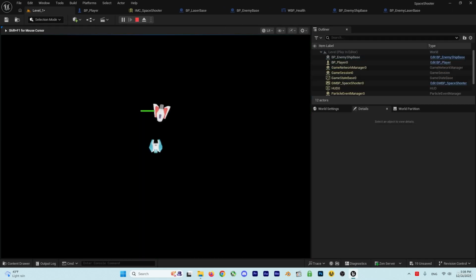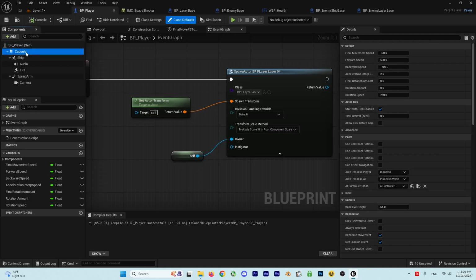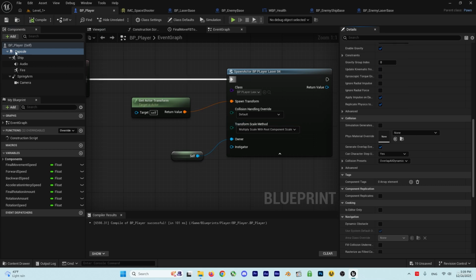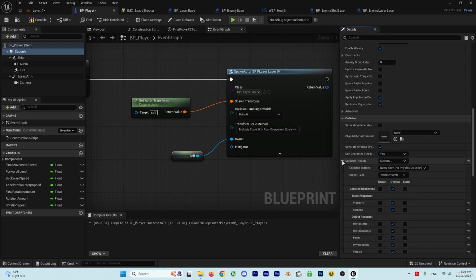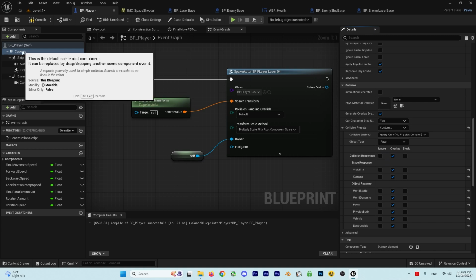Now if we test it, you can see it can shoot at us. Just look at it, but it's not hitting us. It is not overlapping us, it's not damaging us. So for fixing that, we need to go to BP player, click on the capsule, and we need to tell this that this capsule should be able to take damage from the enemy laser. So for doing that, in here I want to change these to a custom collision preset and to change the object type to pawn so the laser can collide with it, right?